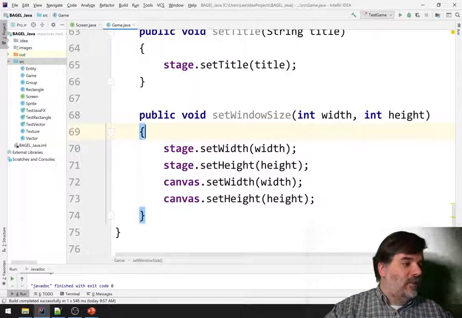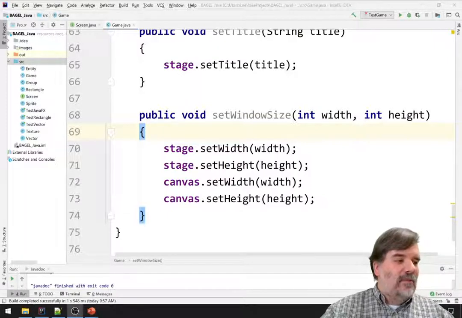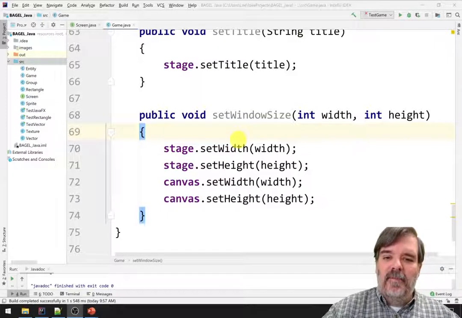Oh, lights went out. Lights go out sometimes because they're on a motion timer.